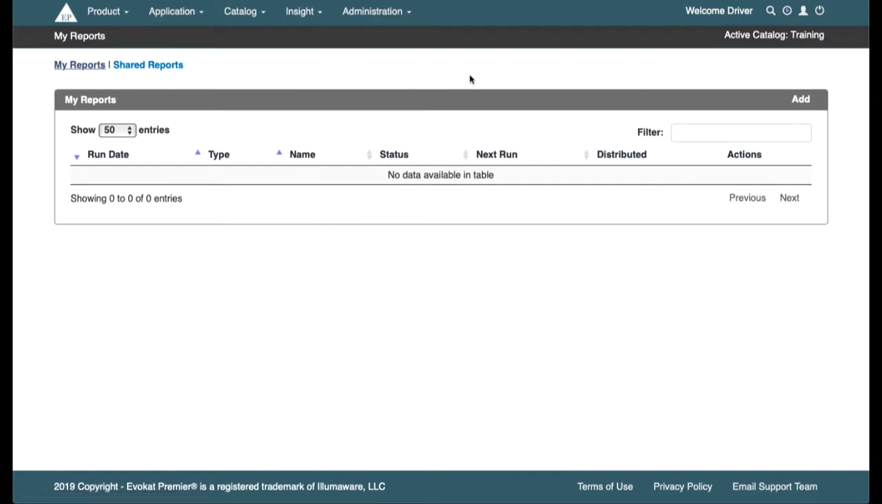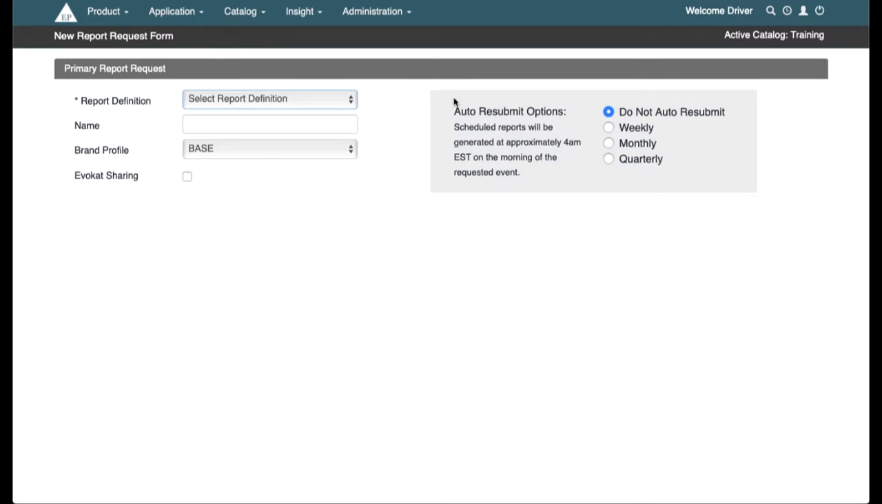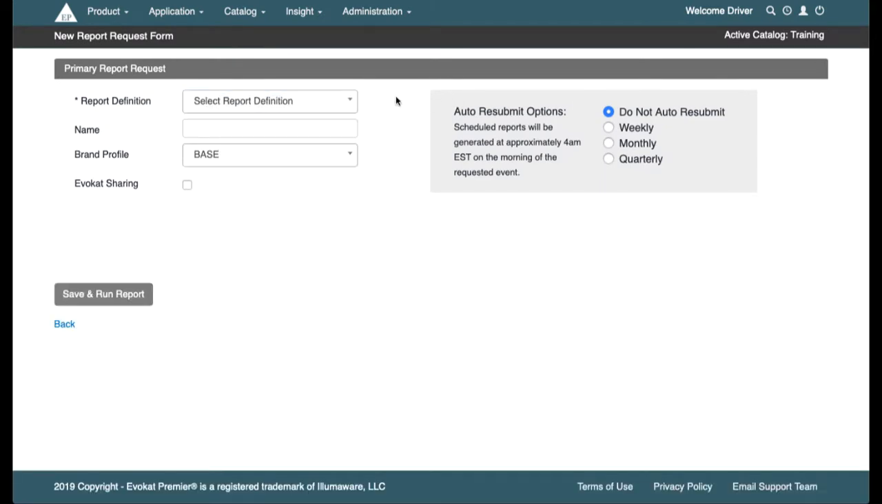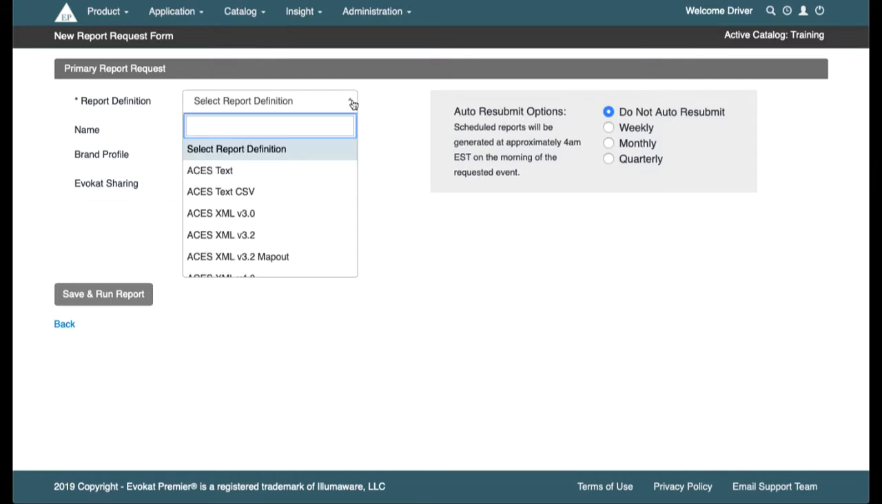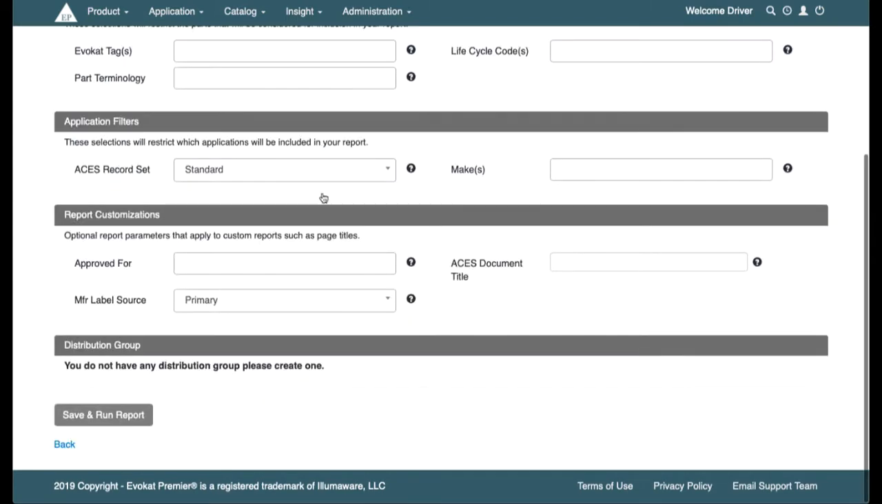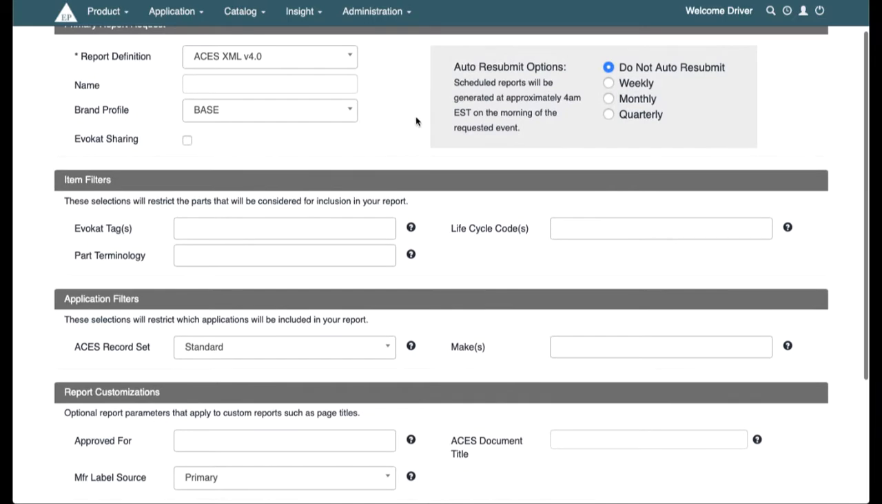But requesting a new report from the system, again, is similar to the legacy. We simply click Add, and then the report request form first prompts us for a report definition. Everybody's list of report definitions is going to be a little bit different. There's obviously a set of default reports, ACES text and XML kind of things that are out there. So just pick the targeted report format that you want, and then the page will adjust to give you whatever parameters are relevant to that particular report.